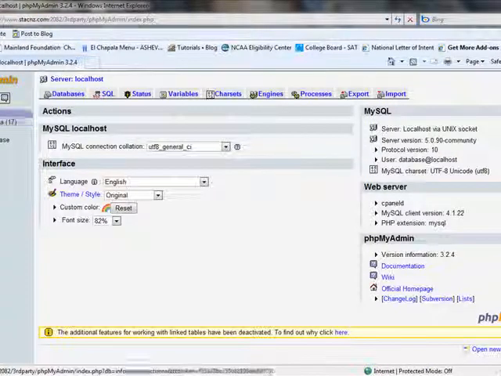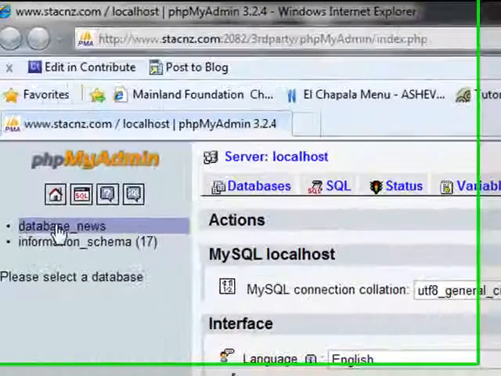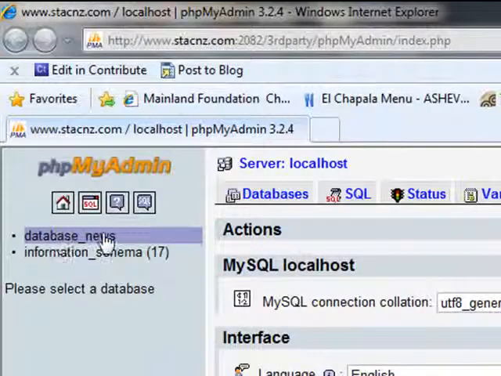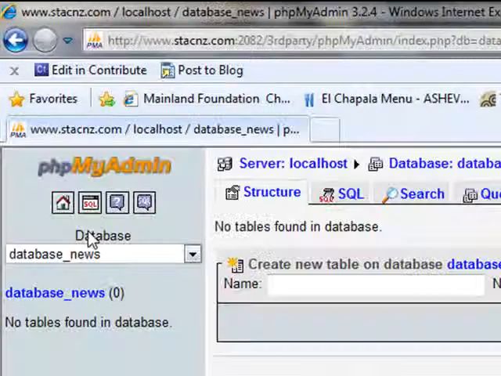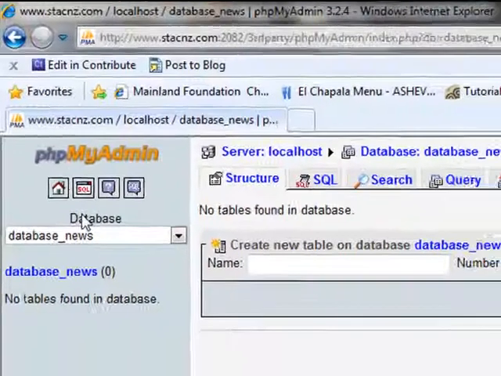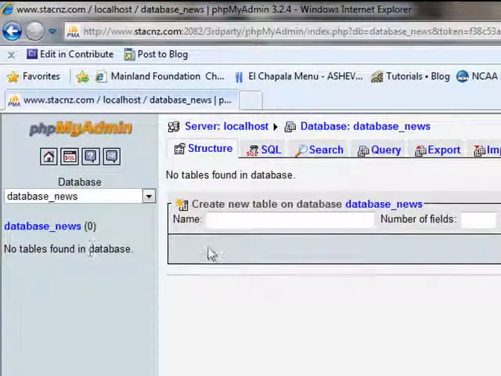Now there'll be two databases on the left hand side. The one we want is our database, which is in my case called database_news. Yours will probably have your username and then underscore whatever you called your database, so maybe El Sombrero or a country. So I'm just going to go into that database by clicking on it, and because it's brand new there are no tables found, and it prompts me immediately to add a new table. So because I'm creating a database for the news articles, I'm going to call my table news.